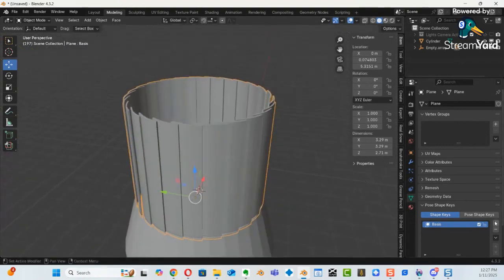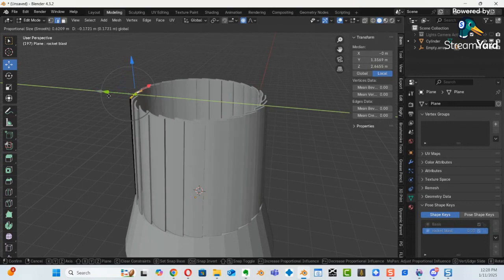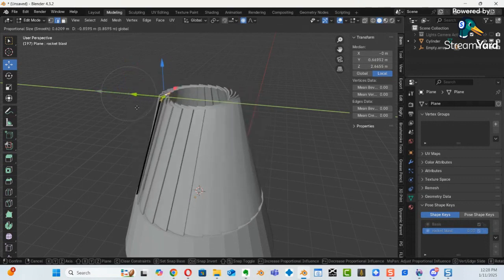So I'm going to go create one more. We're going to call this keyframe. What are we going to call this keyframe? We'll call it Rocket. Rocket Blast. Okay, and we're going to stay there, and then we're going to go into edit mode and just animate this down to here.